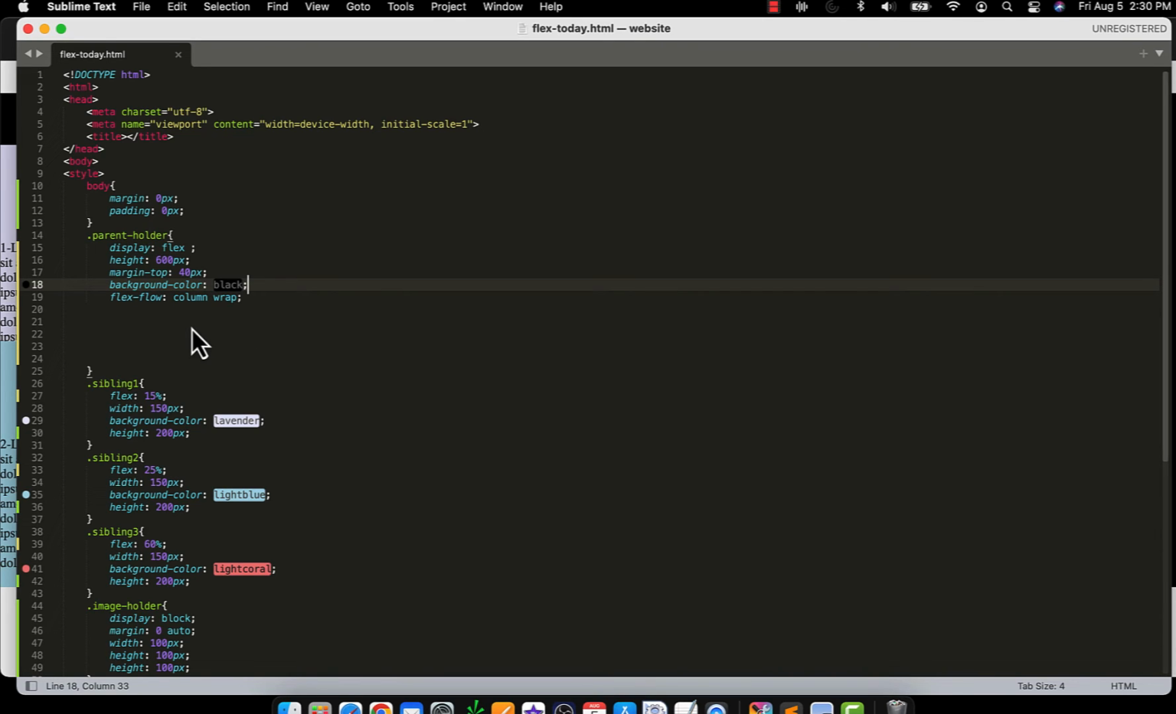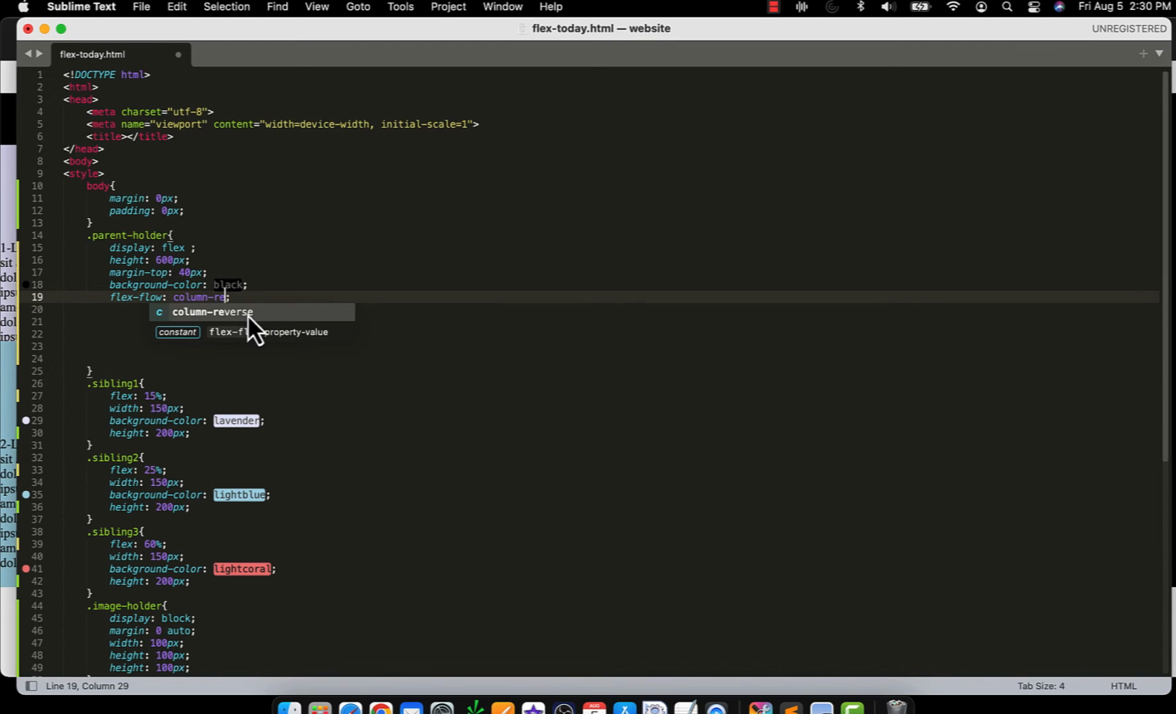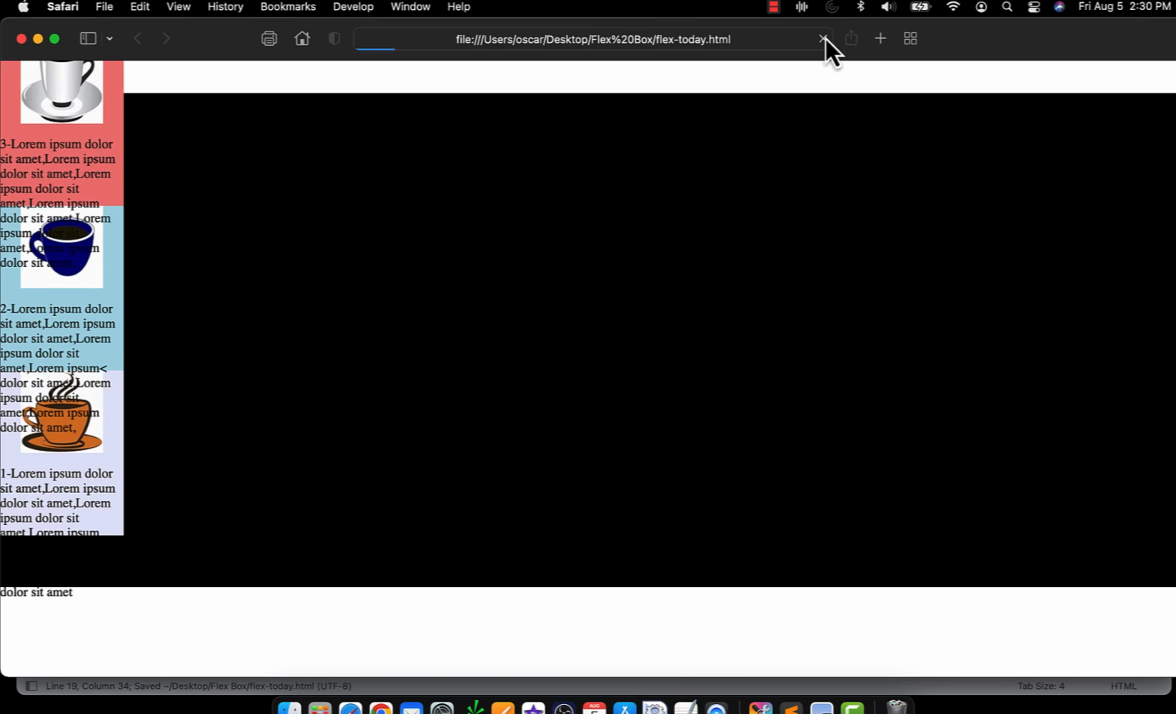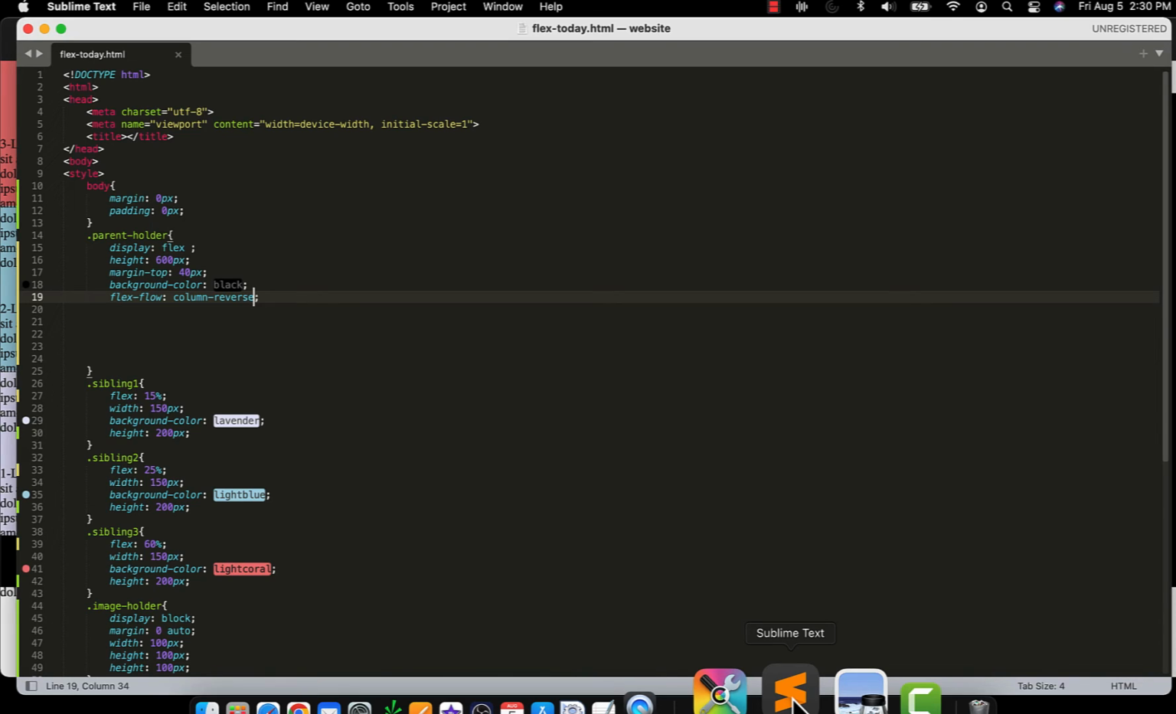So we have flex flow, column wrap, and the display. Then the reverse of that one is going to be column reverse. Save, and again, it's going to be 1, 2, 3, same thing that we had. So this is how we are able to control the flex display.